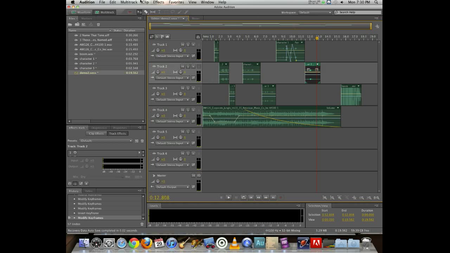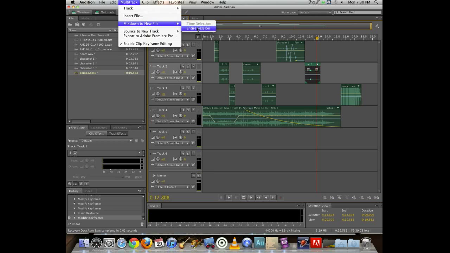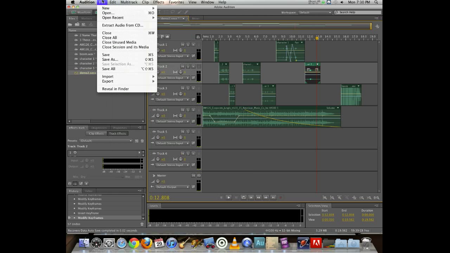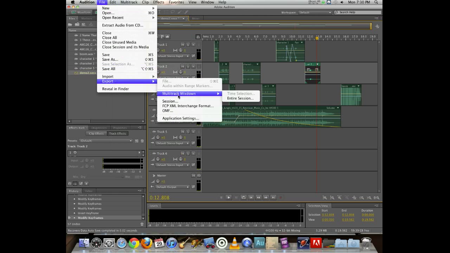Now the final thing that you will want to do with your whole multi-track file is you're going to go under Multitrack and you're going to choose Mix Down to New File, Entire Session. You can also go under the File pull-down menu, choose Export, Multitrack Mixdown, Entire Session. As you can see, it's pretty much the same thing. There's probably a key command for it, I just don't know it offhand.